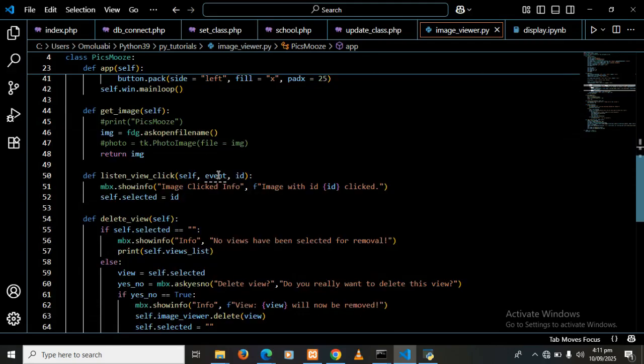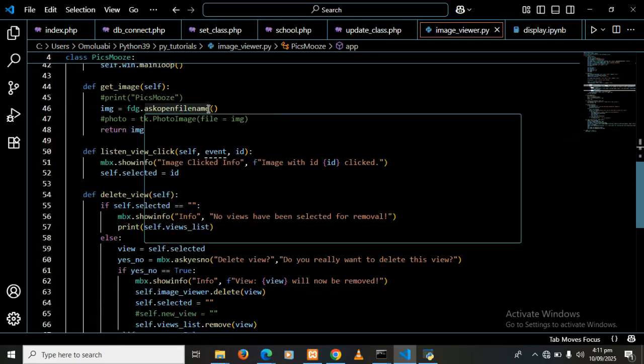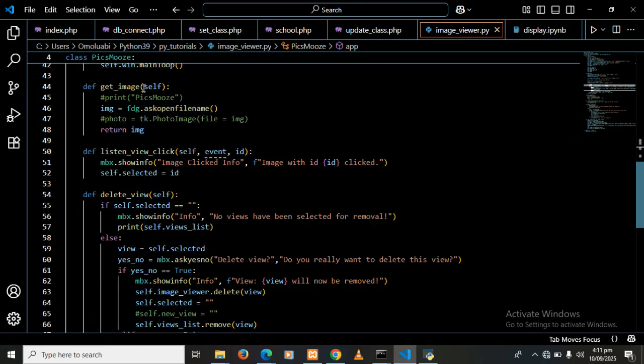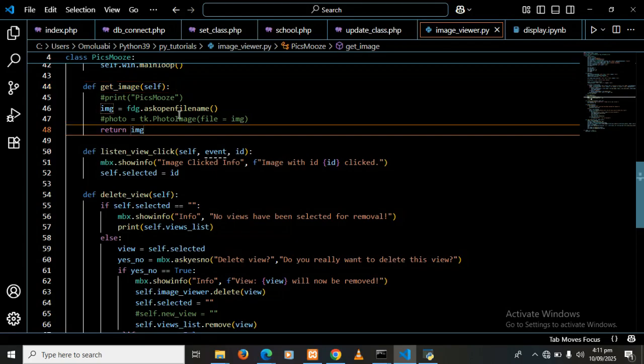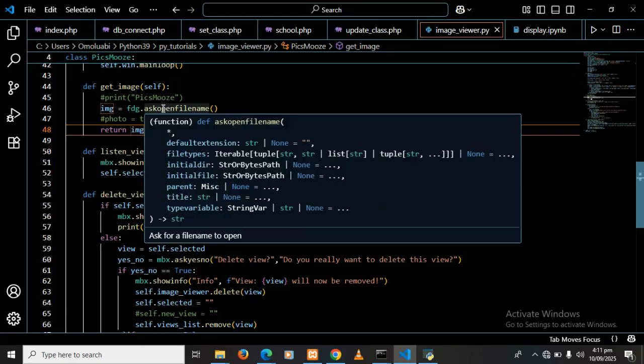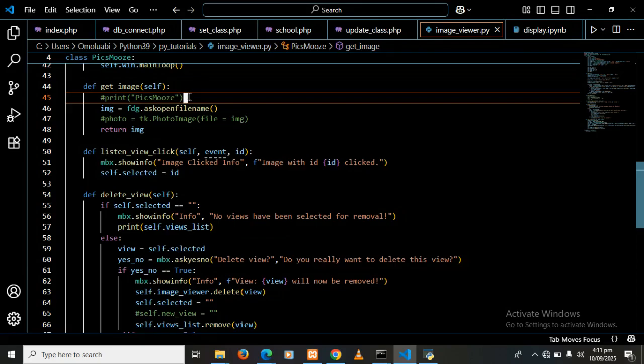Now we're ready to move on to talk about the different methods. So first we have a get_image method. This method is simply just going to get the image that we want to work with using the file dialog module, which has a function called ask open file name. This function is going to return the file name of the file that you actually want to open. And then we're going to return this file name. So that's all this method is going to do. It's going to help us access File Explorer, select an image, and it's going to return the name of that image. That is all it's going to do.